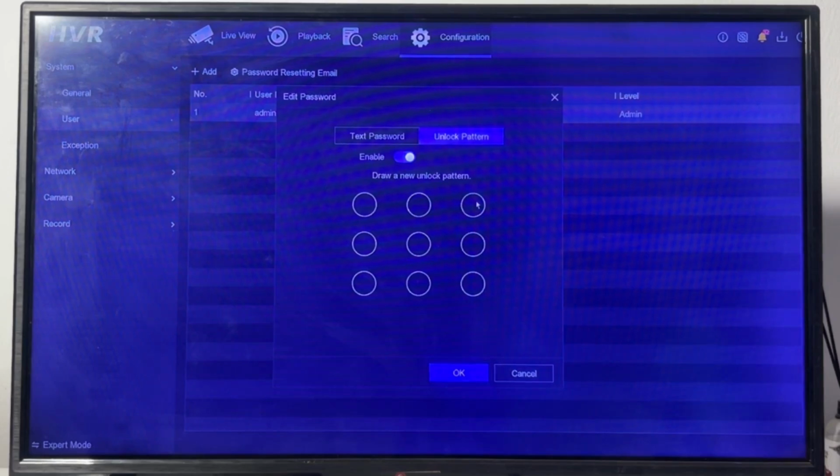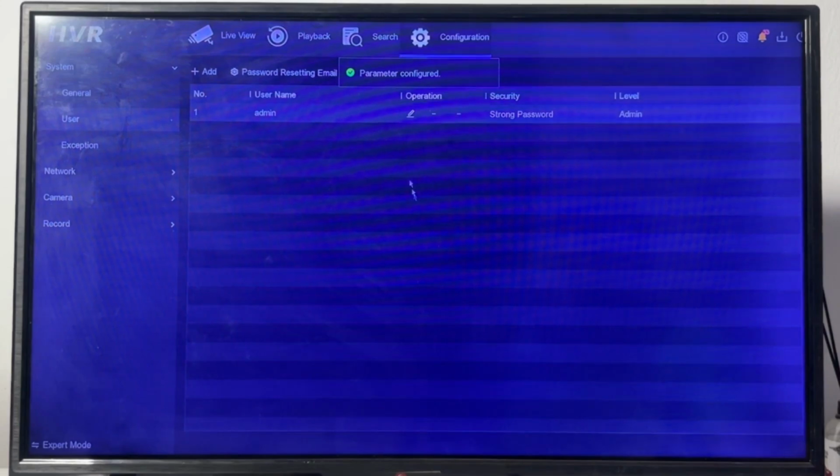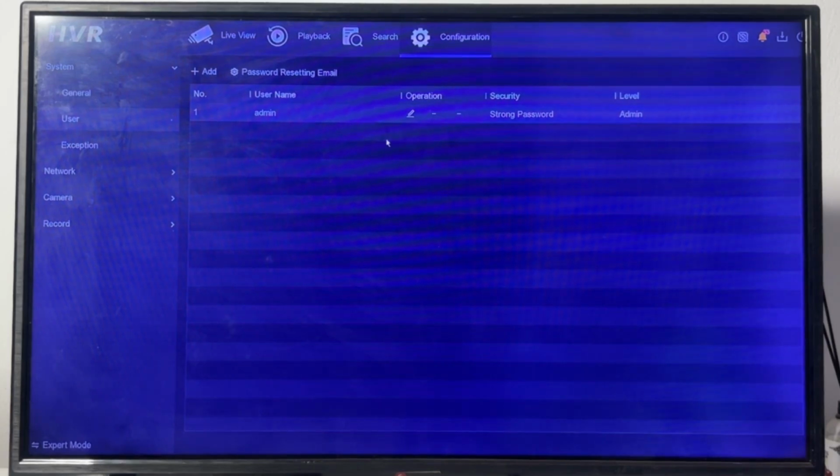I'll come here and click and hold it here and drag it to draw a C. I will release it. Then you can see here confirm pattern. So I'll come here and do it again for the second time. Another C again and release it. And you can see here, please remember your pattern. So after here, I click on this OK. So right now you can see here parameter configured. So right now I've actually enabled a pattern login format instead of normal letters login format.